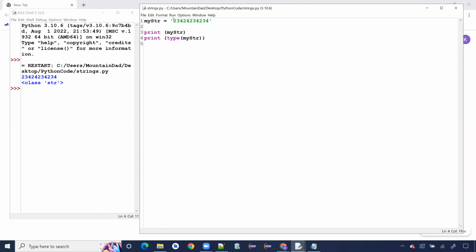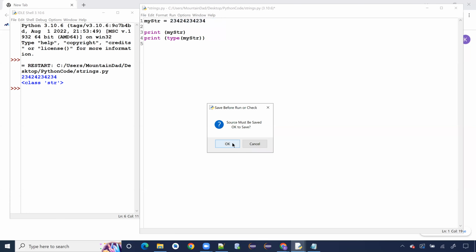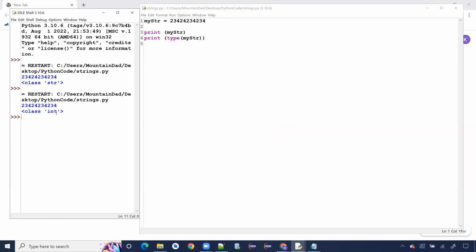If I take the single quote out, you will see it will tell me that it's an integer. You see how the type changes because I had a single quote in there. Remember, that's the difference between having a string and having any other data type.